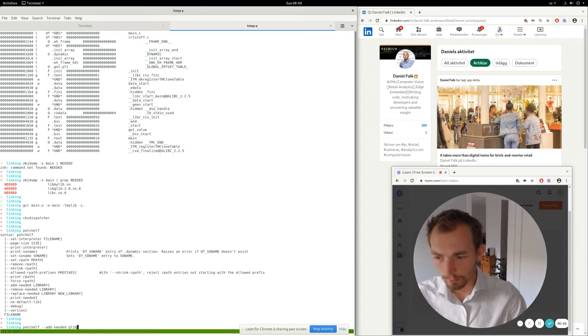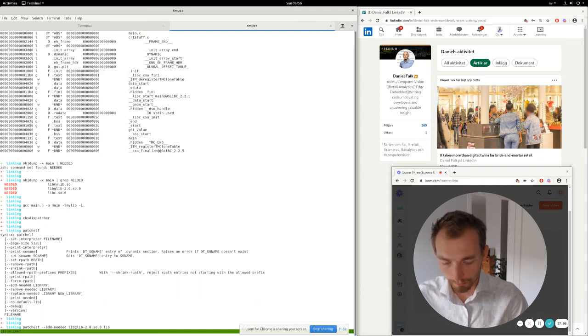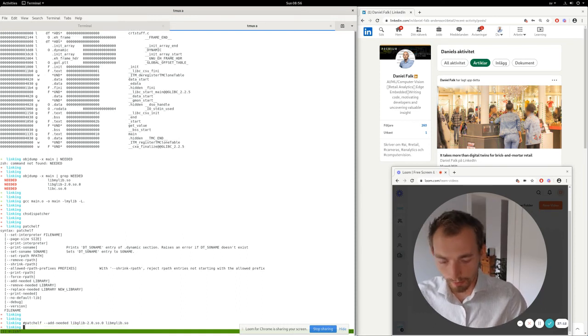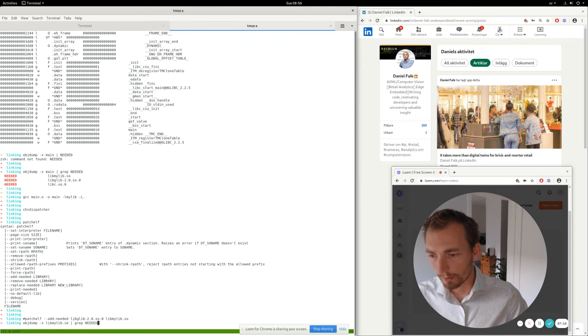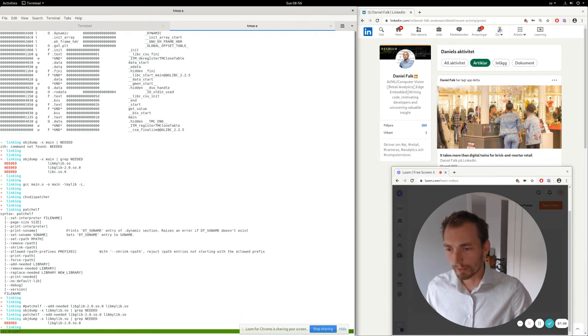And what is needed? glib to the O. This file is actually needed. And we want to add this to the needed section of our libmylib. But before doing this, let's again look at the needed section of libmylib. So now we don't have anything. It doesn't specify a single transient dependency. If we now run this command, we can see that now we have actually added a dependency to glib.